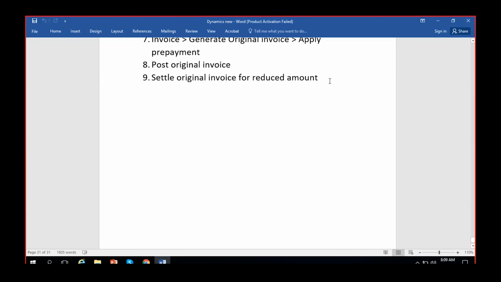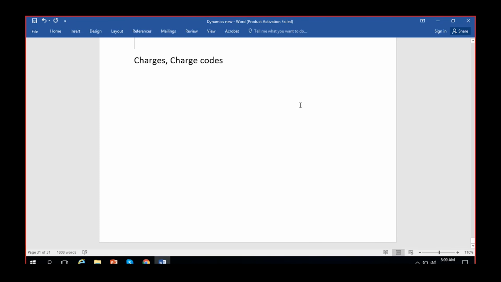For today, we are going to discuss a concept called charges, or charge codes. So, anybody got any idea what charges are and what is the significance of charges in business? What kind of charges do we generally incur during the procurement process, or while we buy goods?